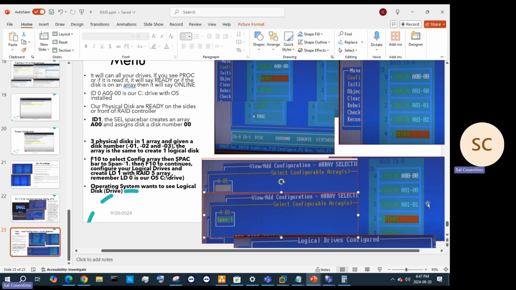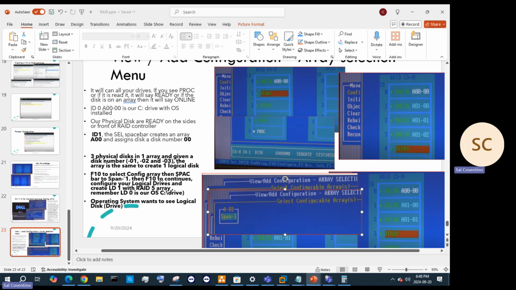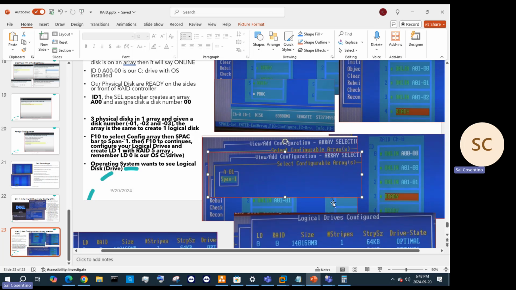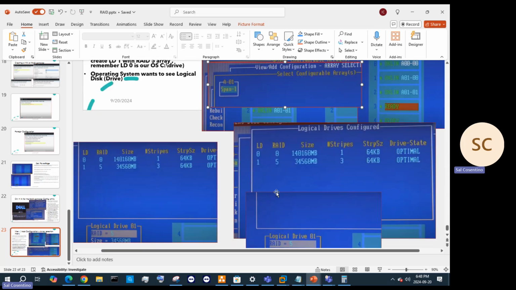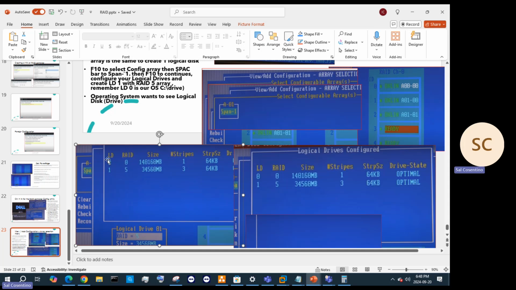So again, in this instance, you press F10, we select the config array, right? Array selection with the space bar, and then just hit the span 1, and then F10 to continue. Once that's done, we can configure our logical drives and create a logical drive 1 with an array 5, sort of what you see here, right? Can create that. And then remember, our LD0 is our C drive, which has our operating system on it, right? So our RAID 5 is now created.